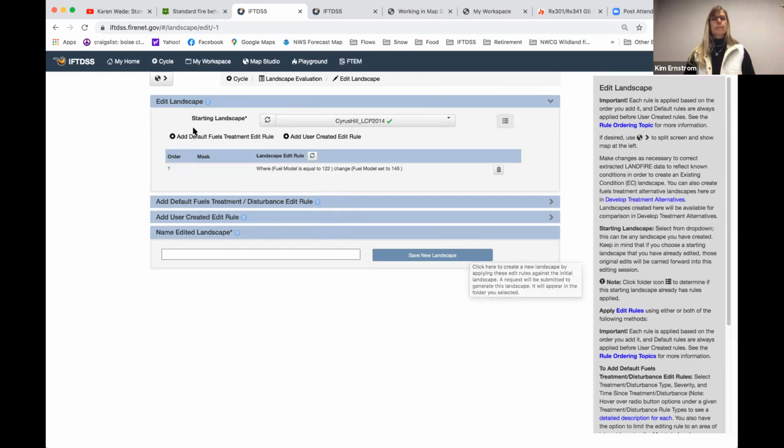Okay, so in this case, we're starting with that 2014 LANDFIRE landscape. And I need to make a rule that says, take all of this fuel model and turn it into all of that fuel model. And in this case, we're going from our GS2 to the SH5. I'm going to make 2 model edits in here.